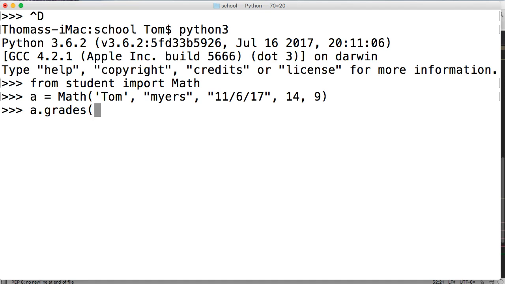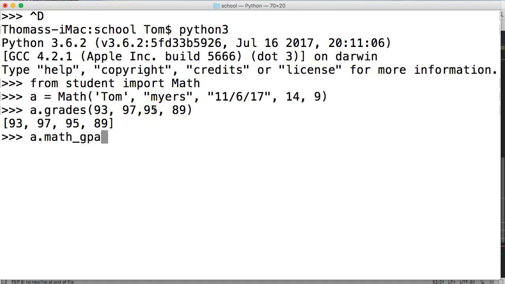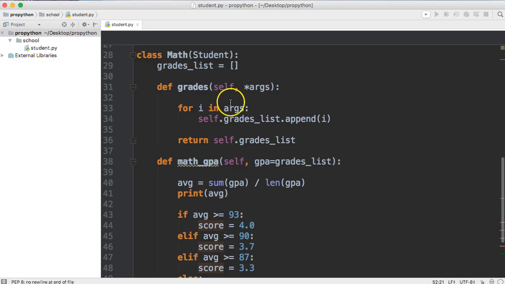Alright, and then we're going to do A, I don't remember what I call these things, grades, and I'm just going to put a bunch of numbers in here, 93, 97, 95, and 89. Alright. So there's our grades that we're passing in, okay? And then we're going to say a.math GPA, just like this. And we see we got 93.5 and a 4.0 is what's returned to us. Let's just make sure that's correct. 93.5 or greater or equal to is a 4.0, so that worked for us.